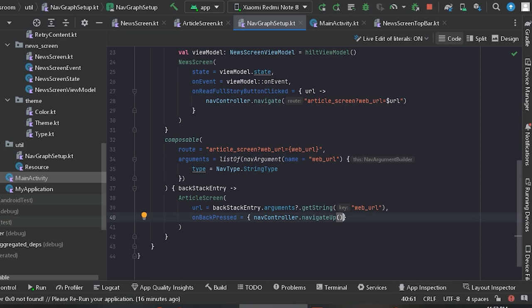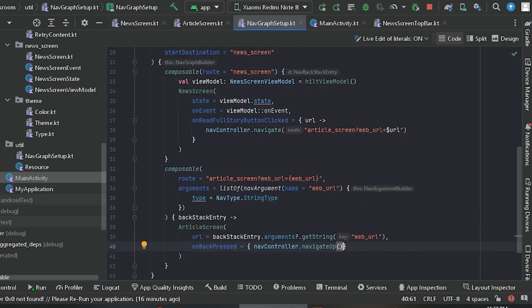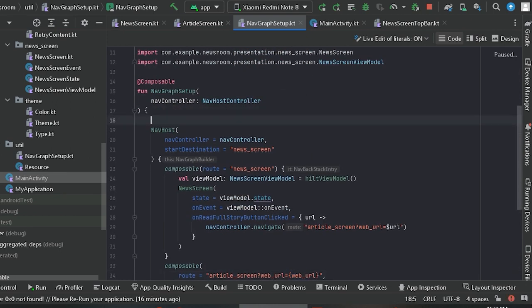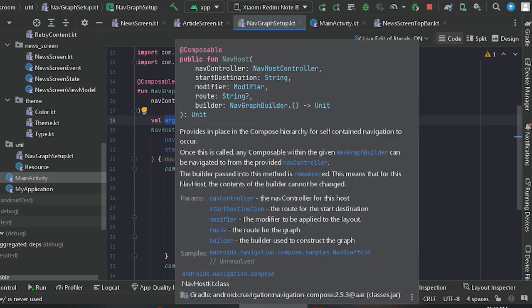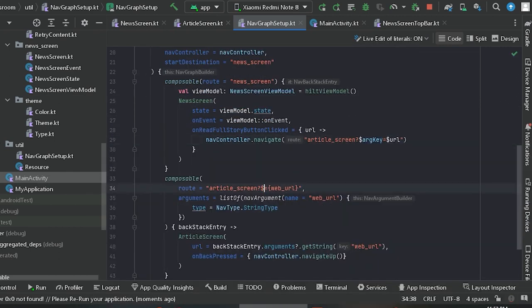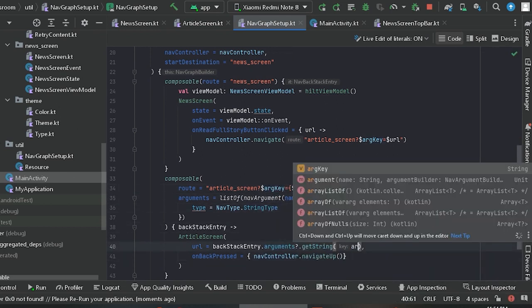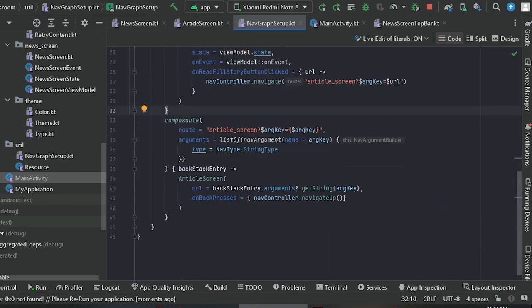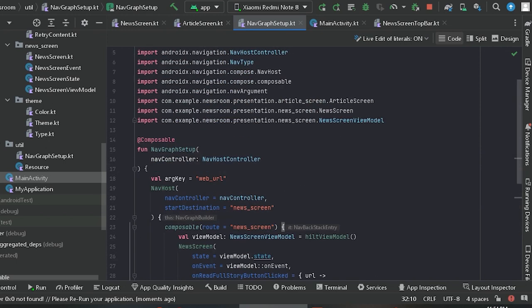So now one more thing we can do, like if we see that this web URL text is used again and again, for that let's come here and let's create a value, and let's use this value everywhere. So like this I have replaced everywhere. Now we can run our app and see whether this is working or not.